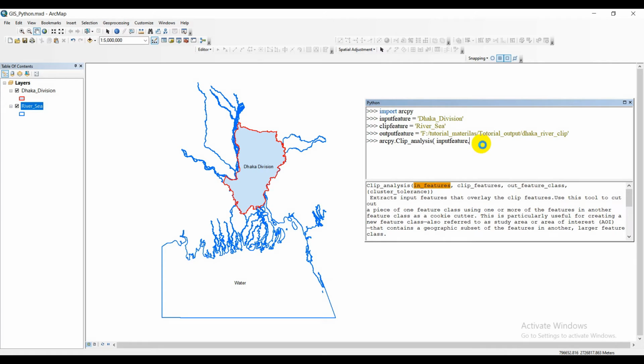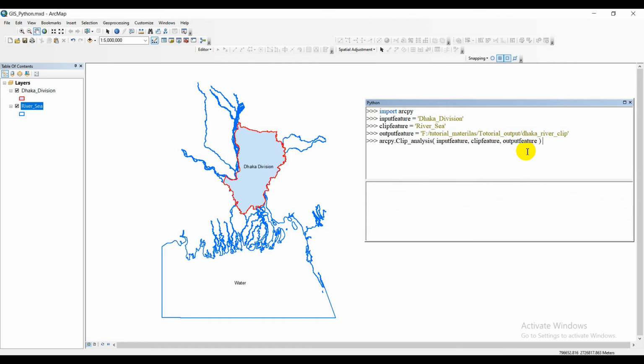Okay, it's kind of buffering, I don't know why. My computer is getting okay. The second local variable is clip feature, separated using a comma, and the last one is output feature. All three are dragged in the first bracket. Close the first bracket, and we are almost done, just one step away from the result, and that is to press your enter button to run the code. So I have done this.